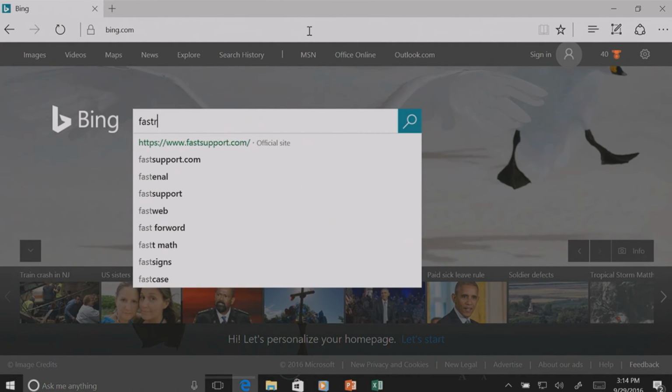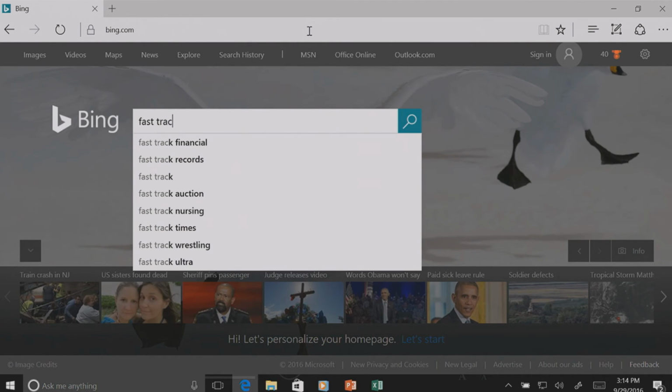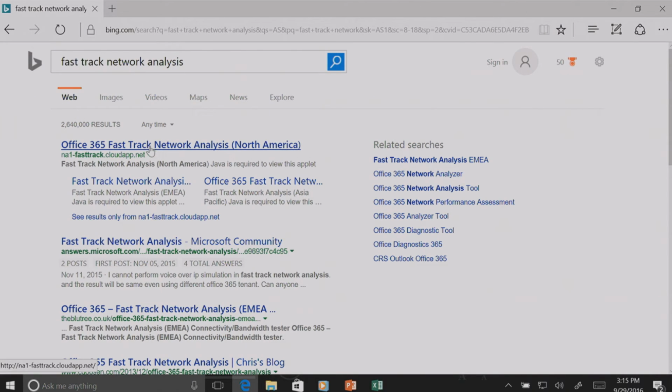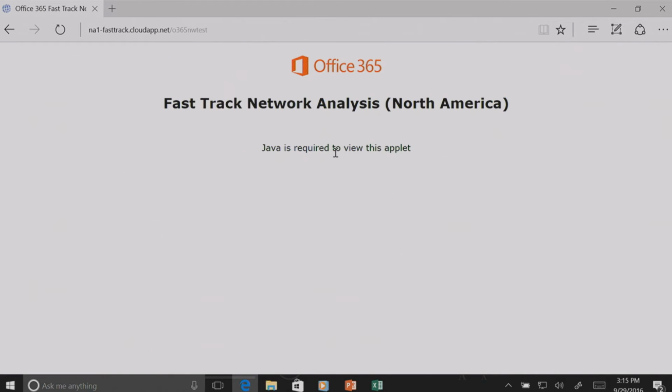Yes, so the Office 365 Fast Track Network Analysis tool, and this is the North American one. It does require Java. But if you have Java on a machine, you can download this Java app that will do a series of calculations against your endpoint. It'll evaluate upload and download speeds, ports open, round trip time for services, packet loss, jitter, lag, and provide you a profile of quality and evaluate where you are in the overall thing.